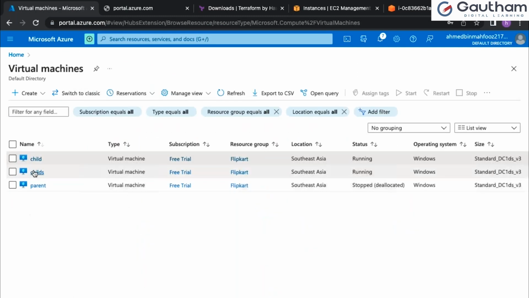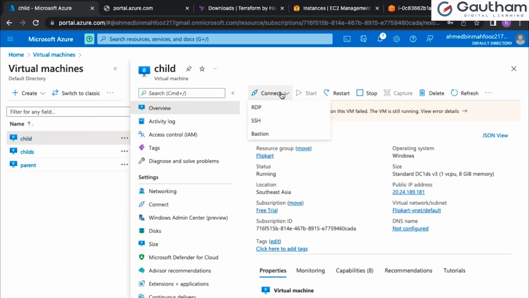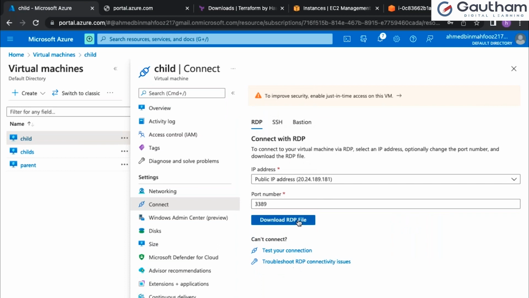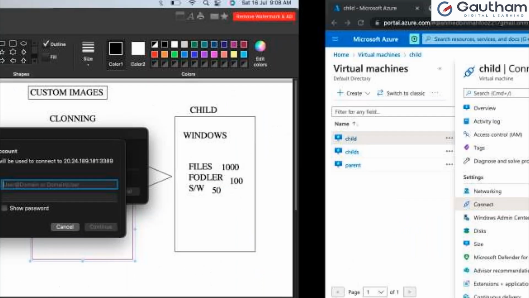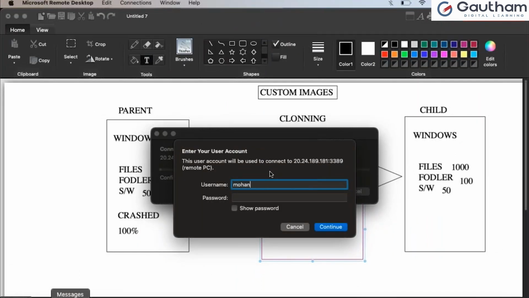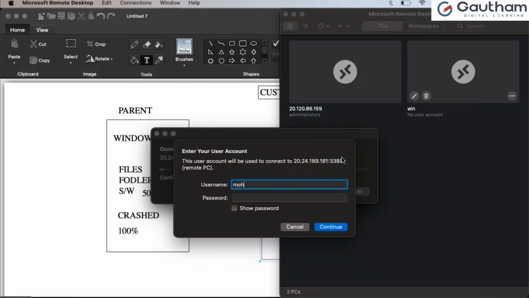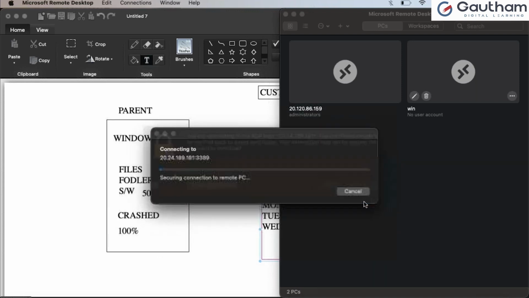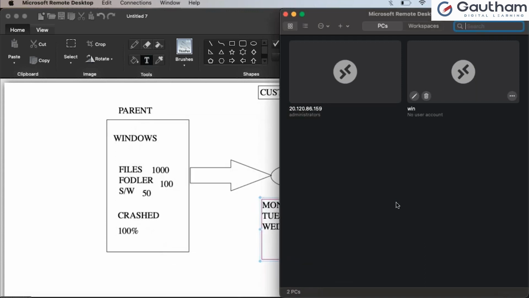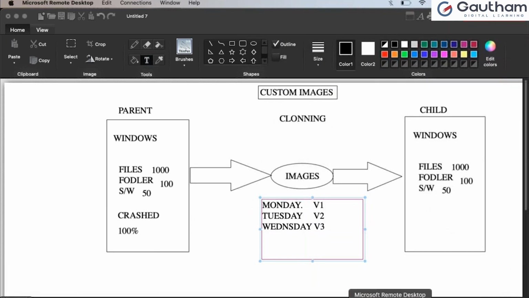So this was created earlier, right? Let me just check with connection, download RDP. Let me check it over here. Let me try it again. If it is taking more time, it will take more time, guys. So let it get created, let it get provisioned, and you people try up to the image creation.